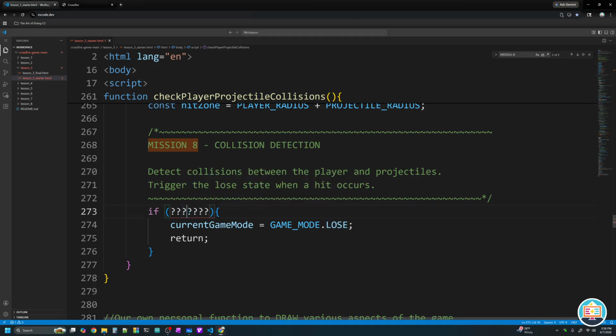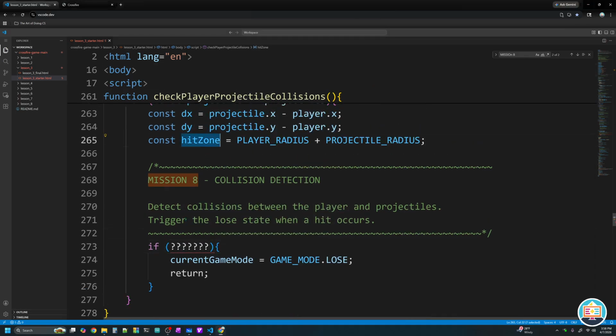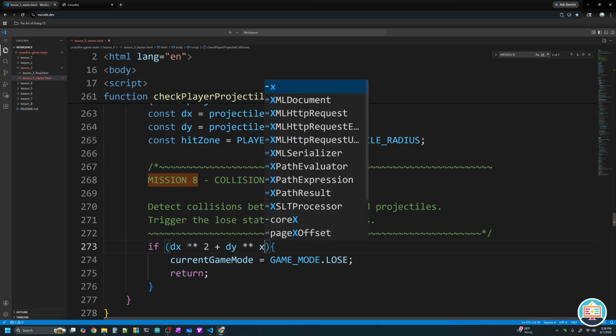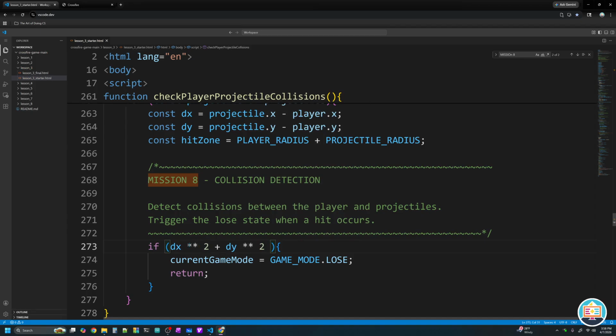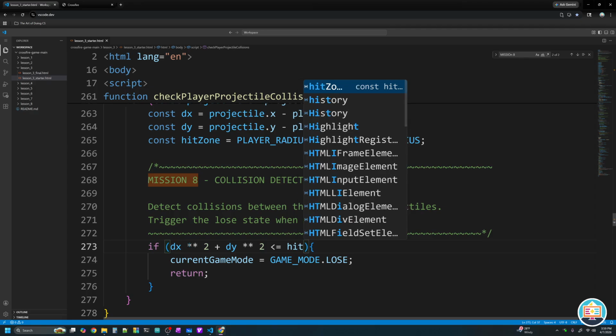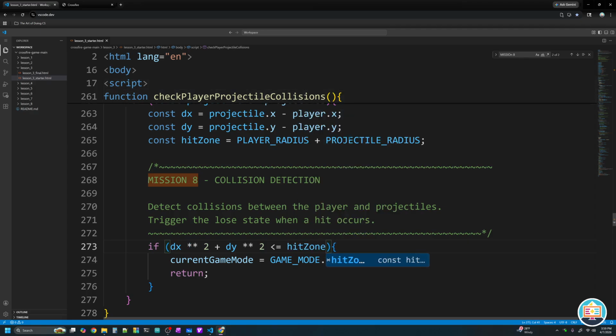So let's code that equation. We've got dx, we've got dy, we've got our hit zone. All we got to do is plug in the math for our equation. Easy peasy, lemon squeezy. dx squared plus dy squared. That's the distance between the bullet and the player squared. If that is less than or equal to hit zone, that's the sum of the player's radius and the projectile's radius, and I'm going to square it so I don't have to take that nasty square root. If that happens, then we are going to trigger the lose state. We have been hit by a projectile. Ladies and gentlemen, I think this lesson is complete.